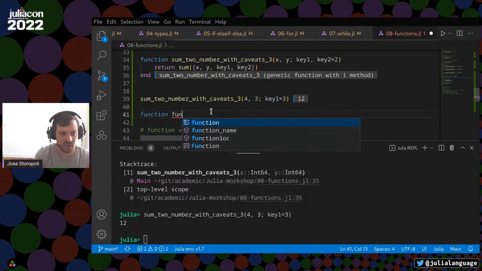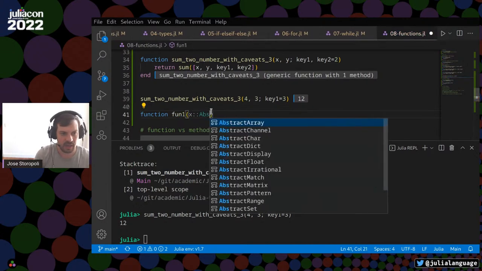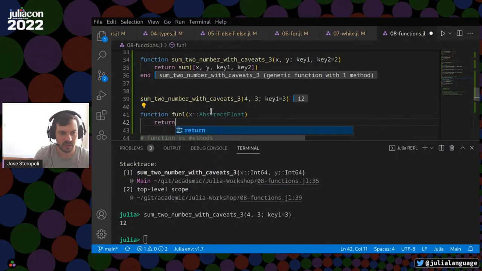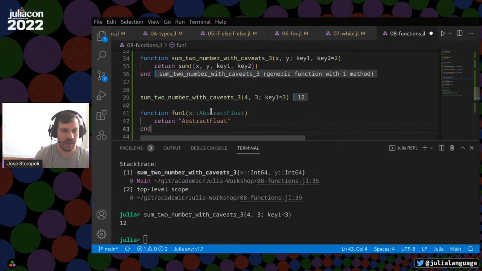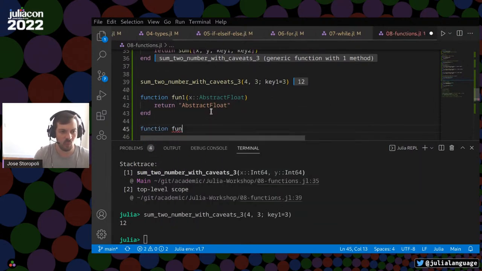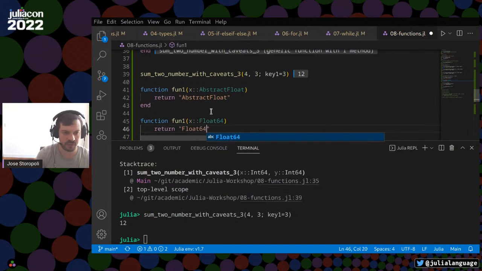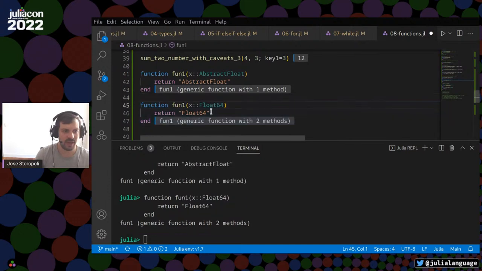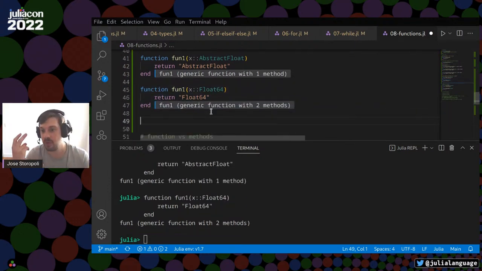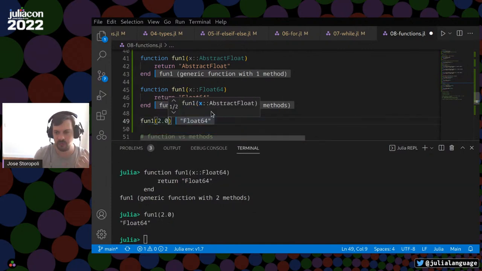Okay, so I have function fun1. This function takes an abstract float, okay? This will return abstract float. And we get a function fun1 also that takes a Float64. This will return a Float64. So if we run this, we get that our fun1 is a generic function with two methods. And if we call this with a 2.0, we get back Float64.